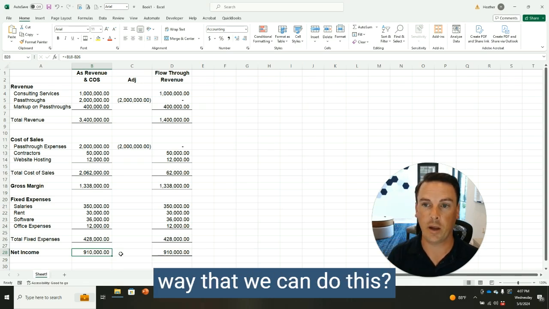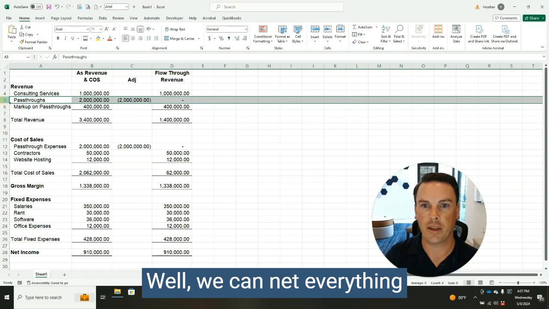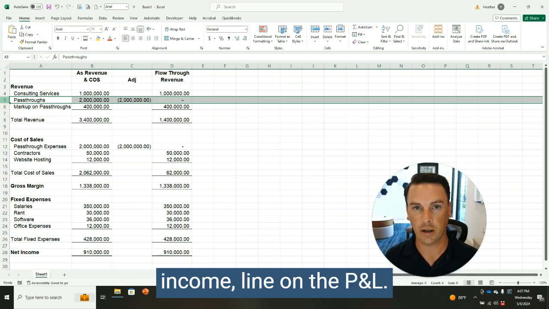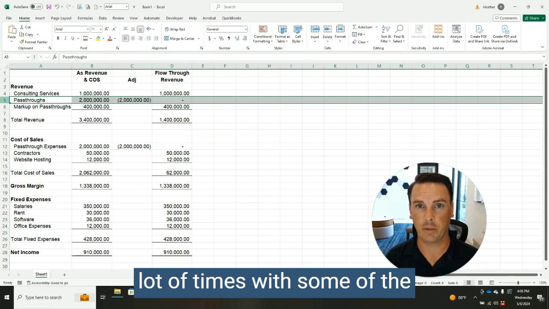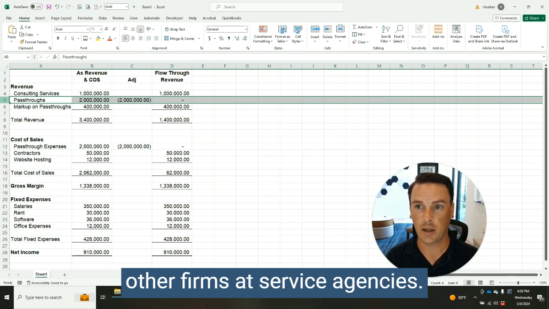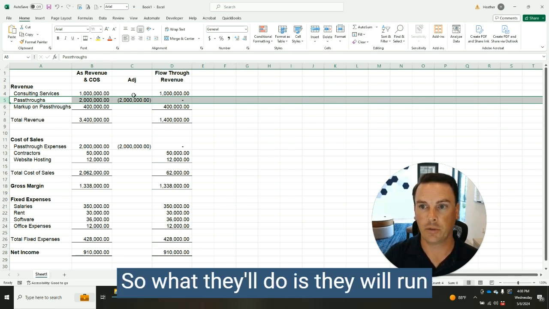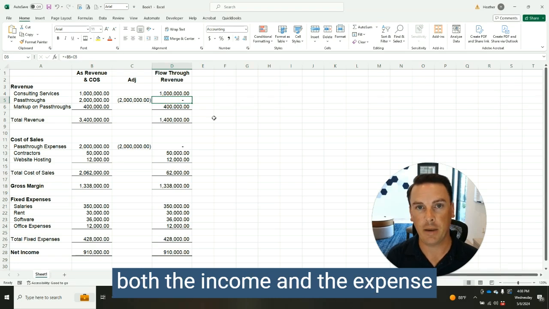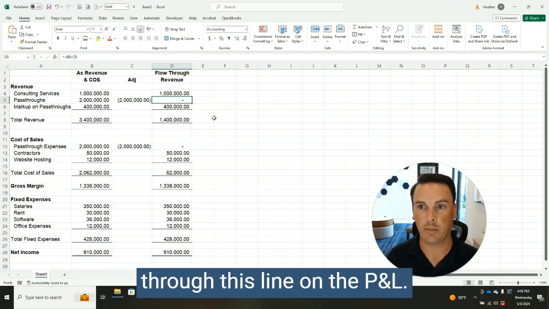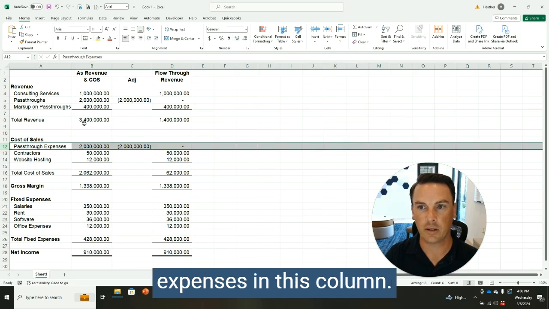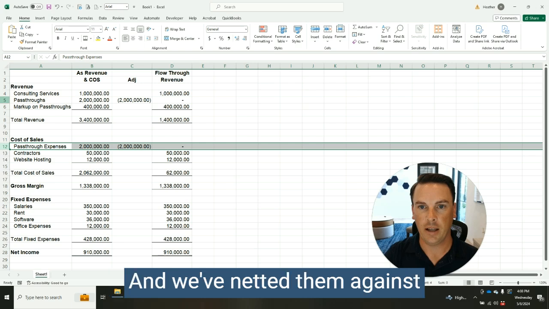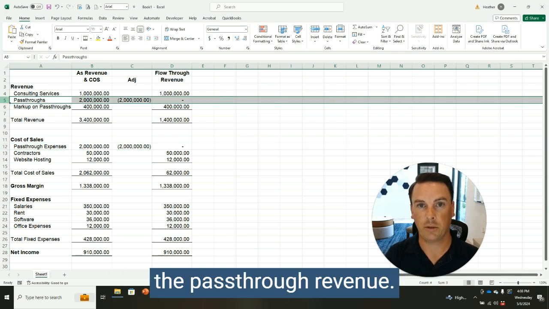Now, what's the second way that we can do this? Well, we can net everything out and run it through this income line on the P&L. We see this in QuickBooks a lot of times with some of the other firms that service agencies. It's fairly common. So what they'll do is they will run both the income and the expense through this line on the P&L. So what we've done is we have zeroed out the pass-through expenses, that's this line, and we've netted them against the pass-through revenue.